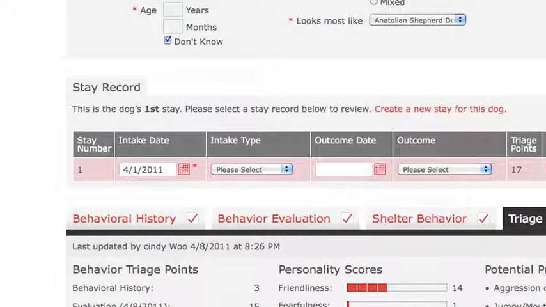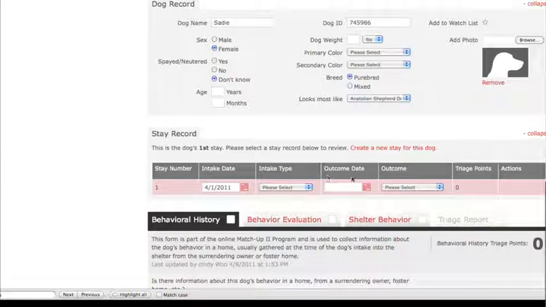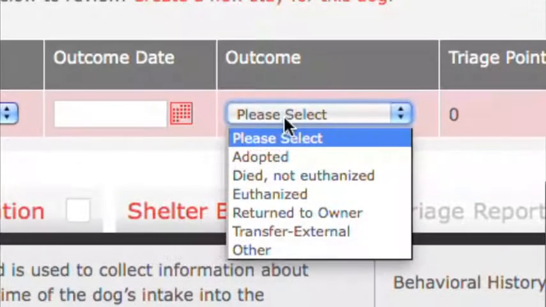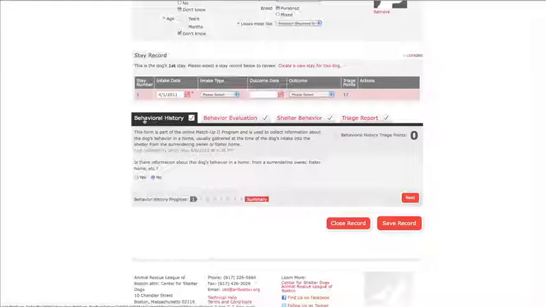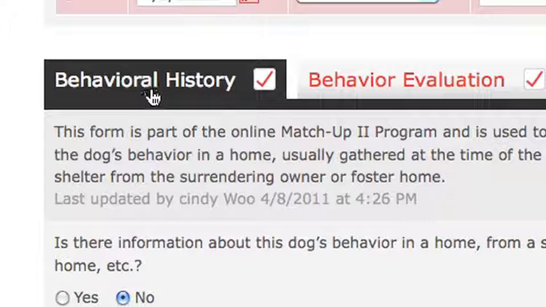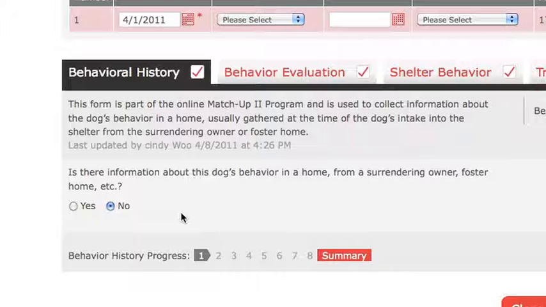In addition to a dog's intake date, which is part of the dog's stay record, you may also enter information such as the dog's outcome date and outcome type once this information is available for the dog. Once you've filled out all of the identification information on the dog, you are able to begin the Matchup 2 program. You may begin entering information for any part of the Matchup 2 program. However, it is recommended that you begin with the dog's behavioral history first.